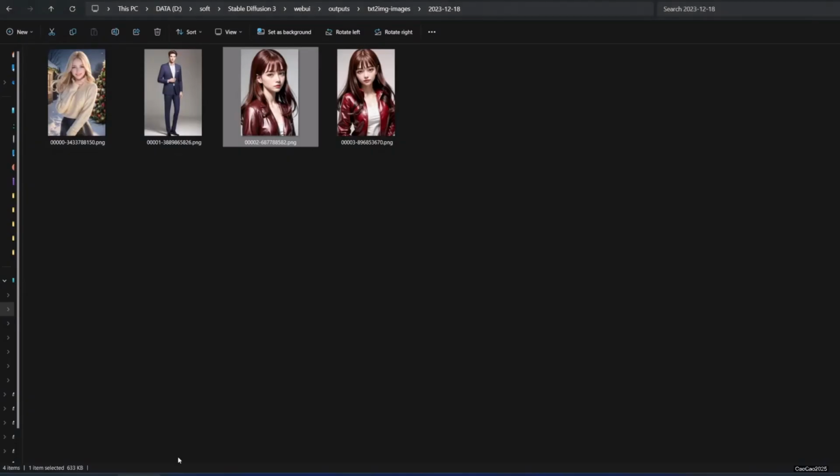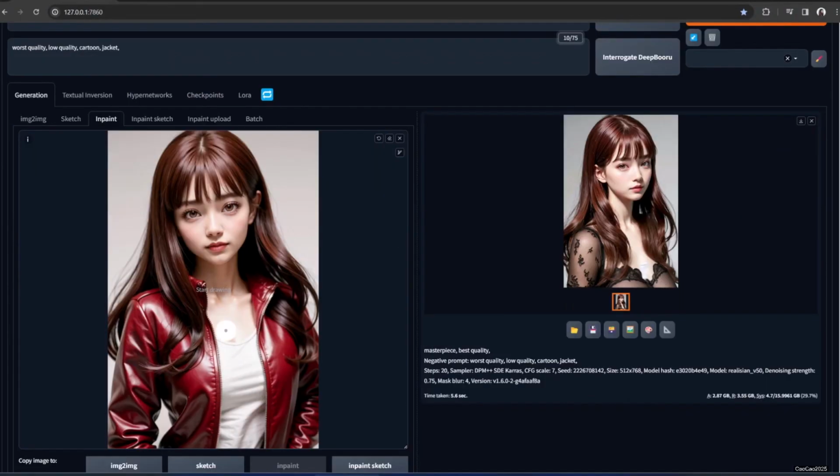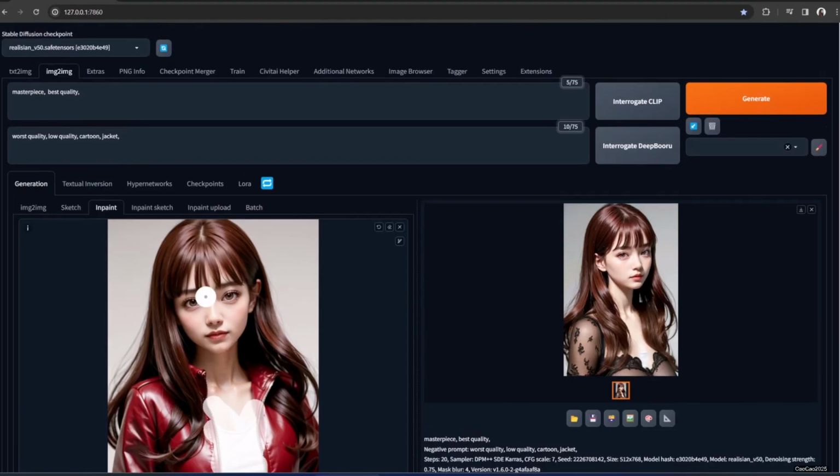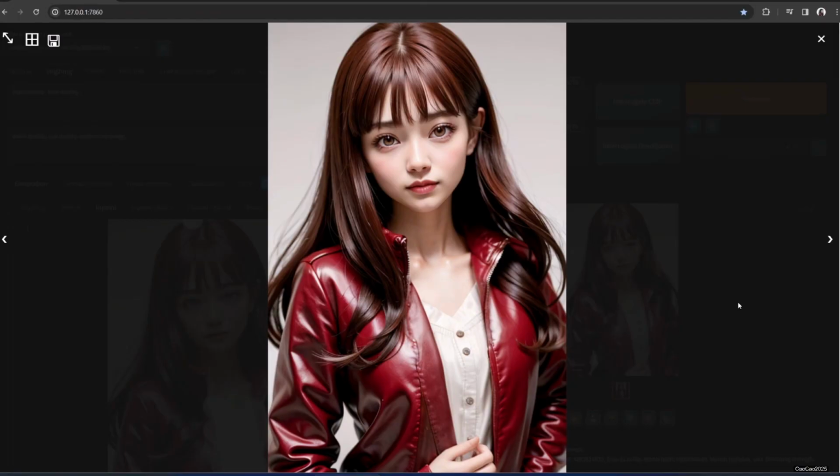Let's try another picture. Maybe this one, what we can add to her. I want to remove some cleavage because it's going to be a formal thing. We could actually do that. Remove the cleavage. Yeah, that's better.